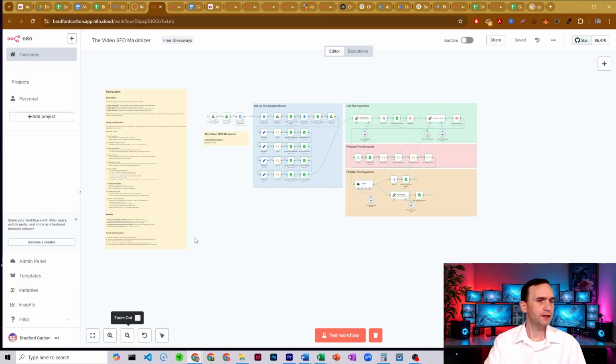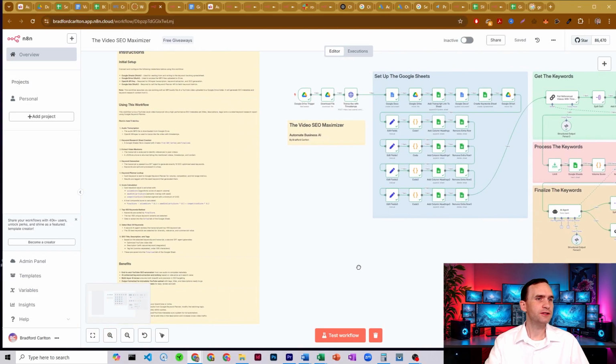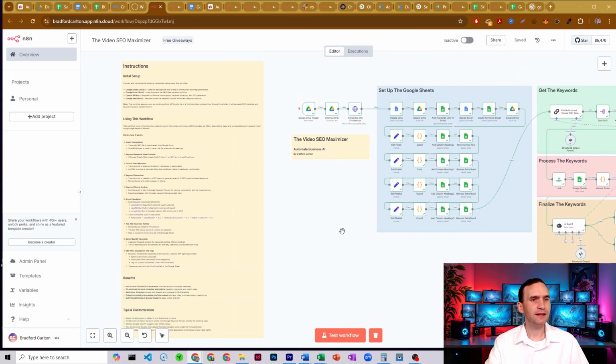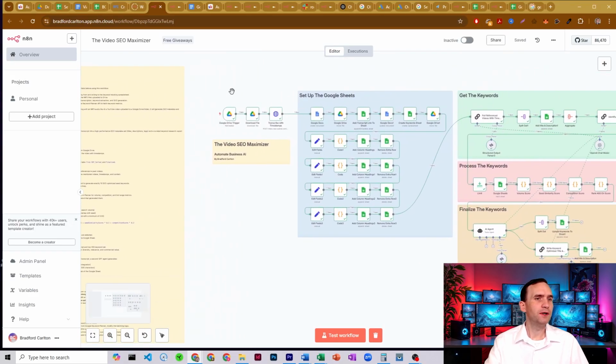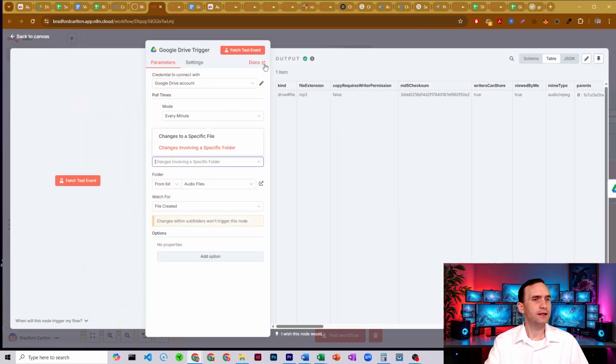All right, and let's go ahead and go into the Video SEO Maximizer workflow itself. So let's just go ahead and go here. You'll see there's instructions on the left-hand side that explain exactly how to use this workflow. But what we start with is a Google Drive trigger. We're going to go ahead and just pull an MP3 file from a folder.